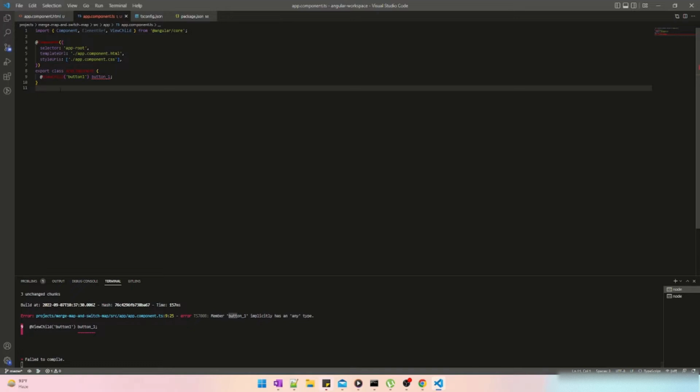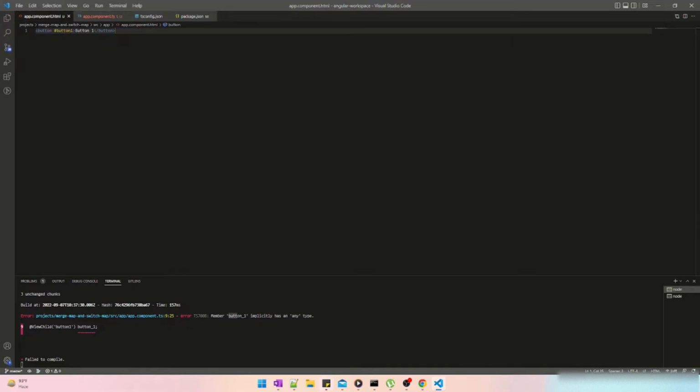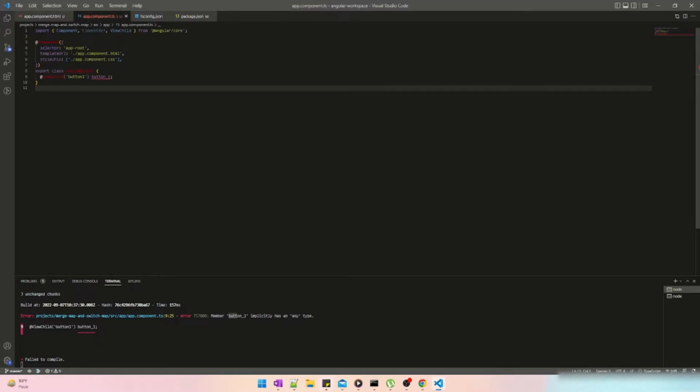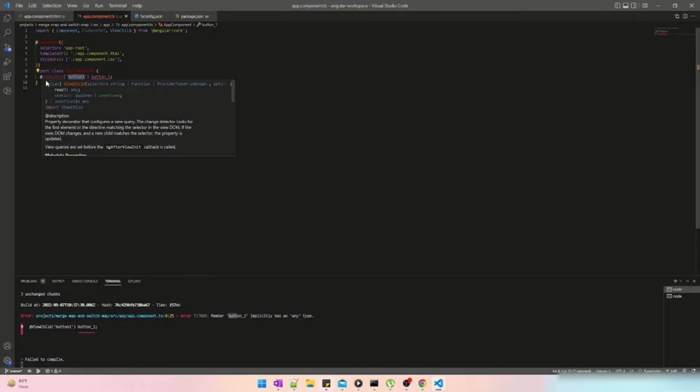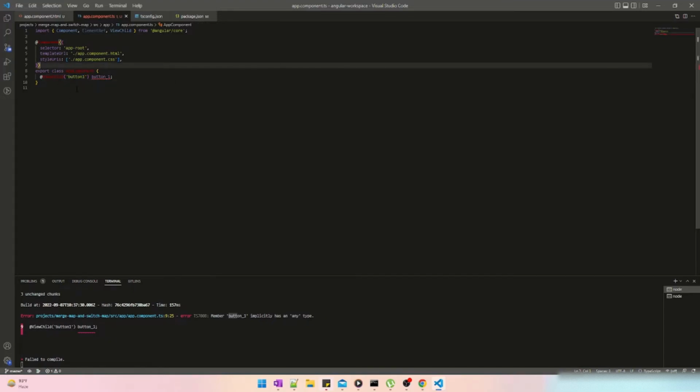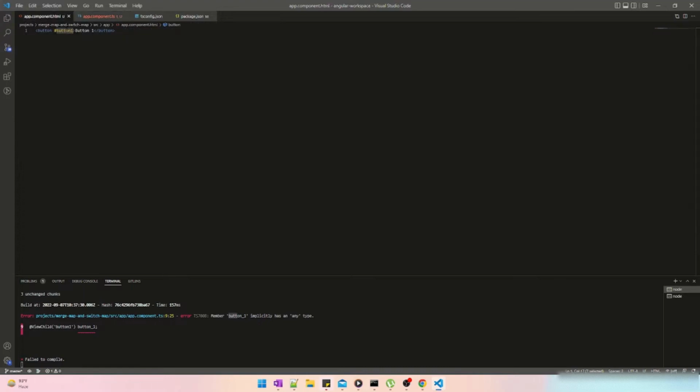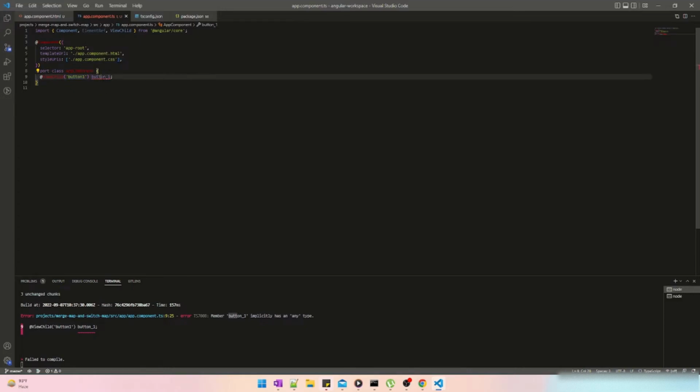If you see here, I have this HTML and I have defined this template reference variable button 1, and I am reading this template reference variable using ViewChild. And as you know, this button 1 should match with this key. So we have provided button 1 and we are creating our user defined variable button underscore 1.